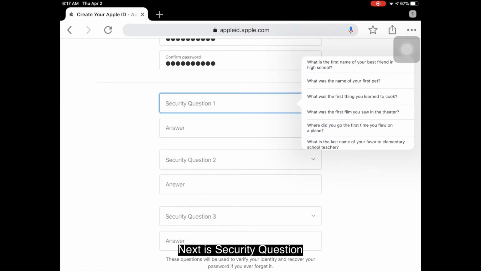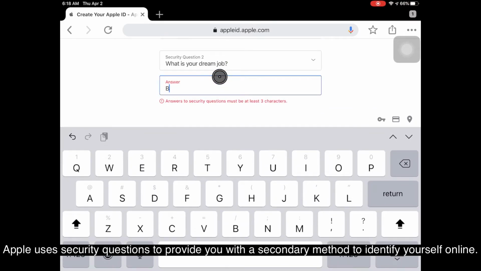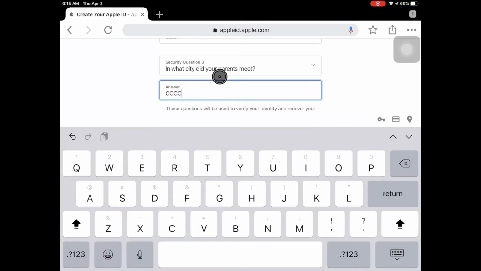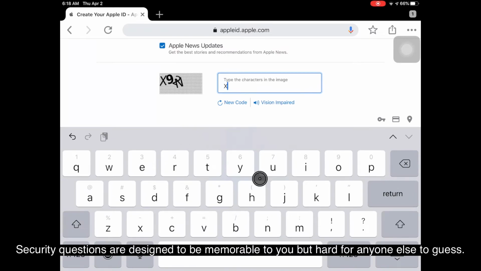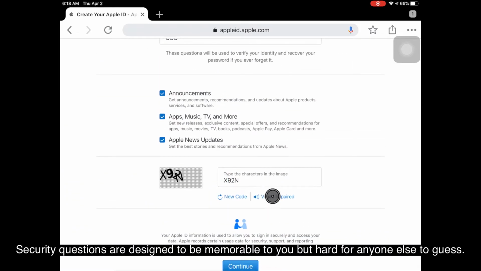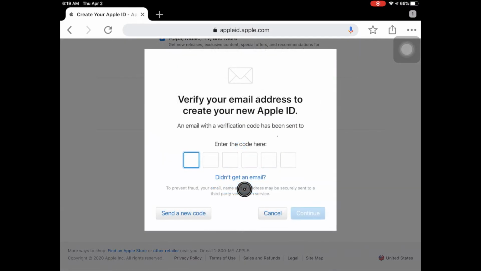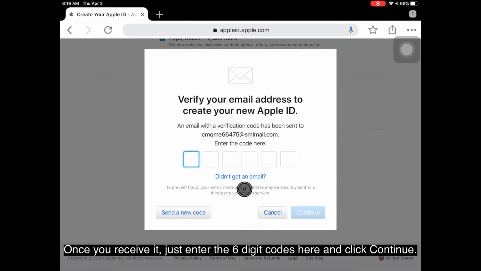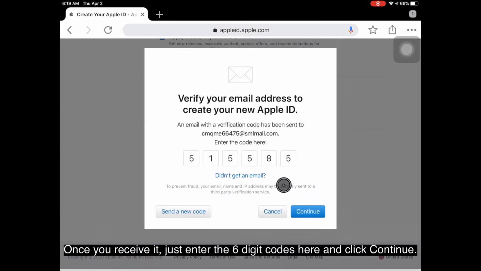Next is security questions. Apple uses security questions to provide you with a secondary method to identify yourself online. Security questions are designed to be memorable to you but hard for anyone else to guess. Once done, click continue. Once you are on this page, check your email and there should be an email from Apple. Once you receive it, just enter the 6-digit code provided and click continue.